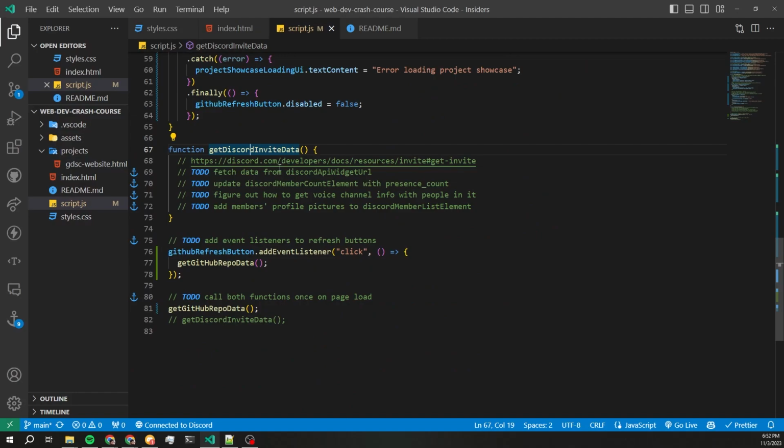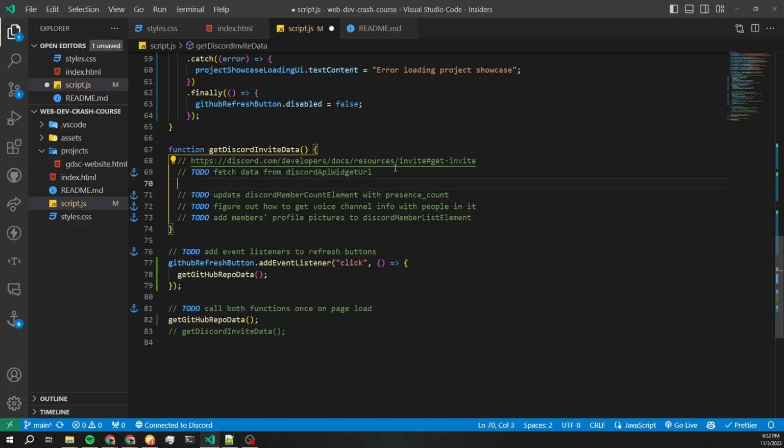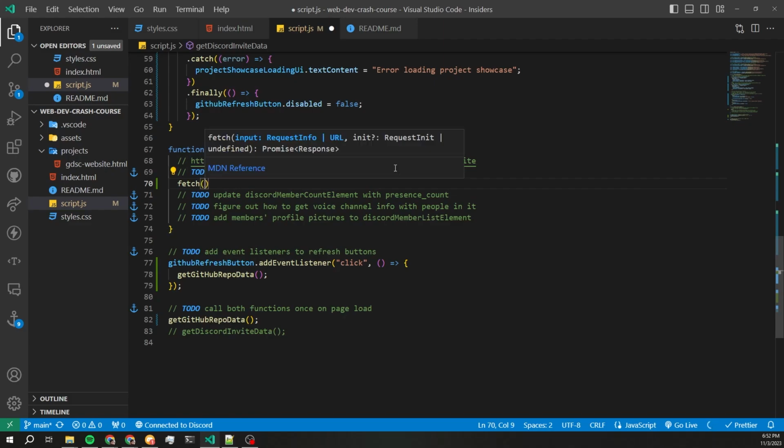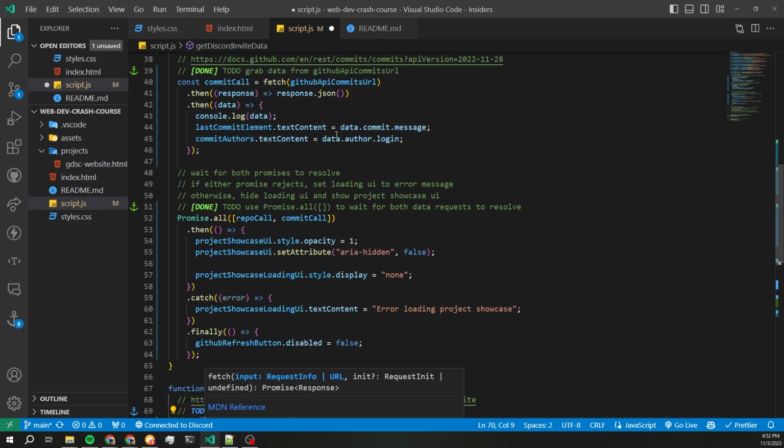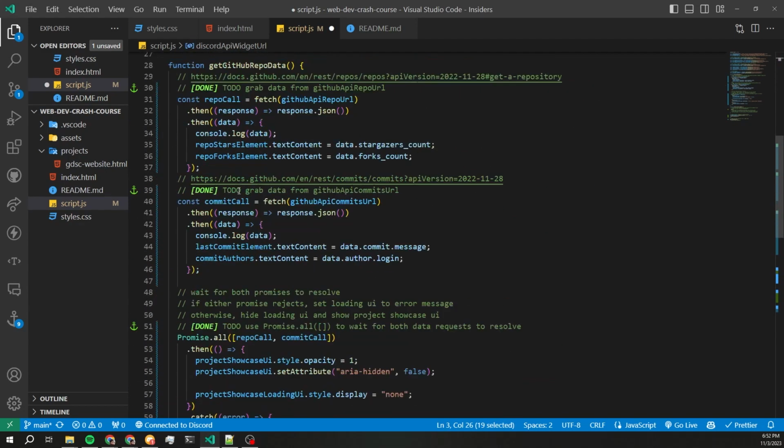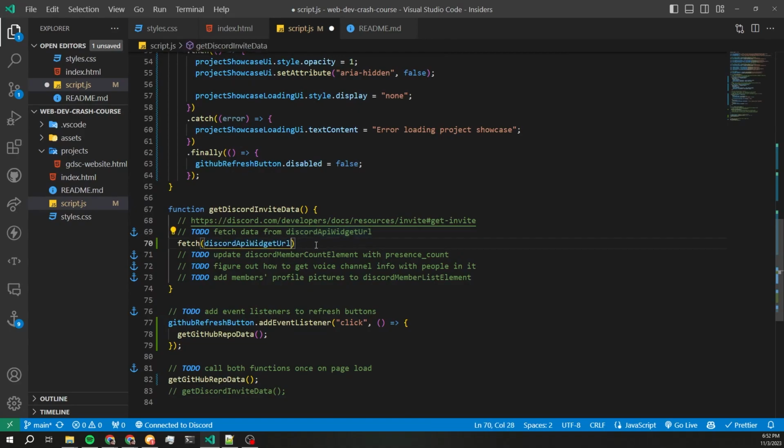And I have this function here, and we have some to-dos, which I placed for everyone so that we're well organized. This isn't done yet. So let's do a fetch call to this Discord API.